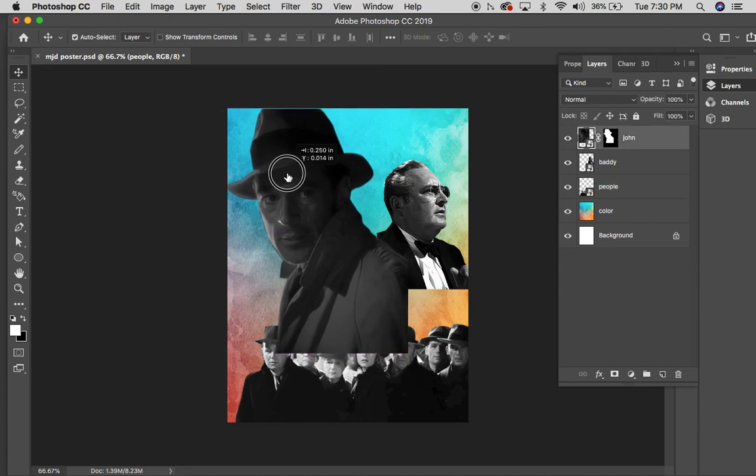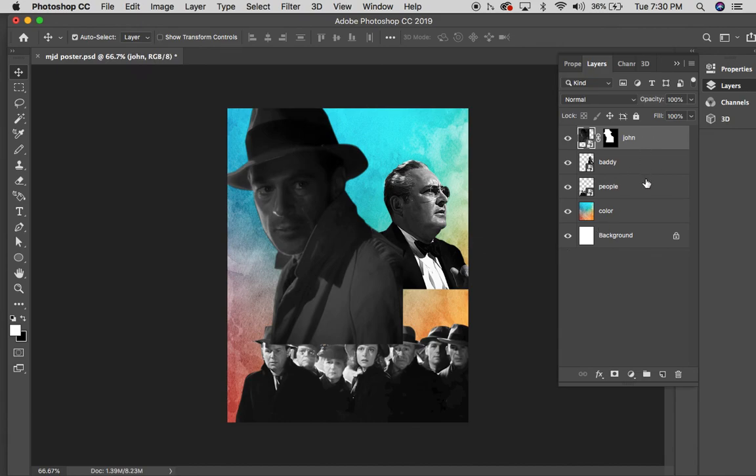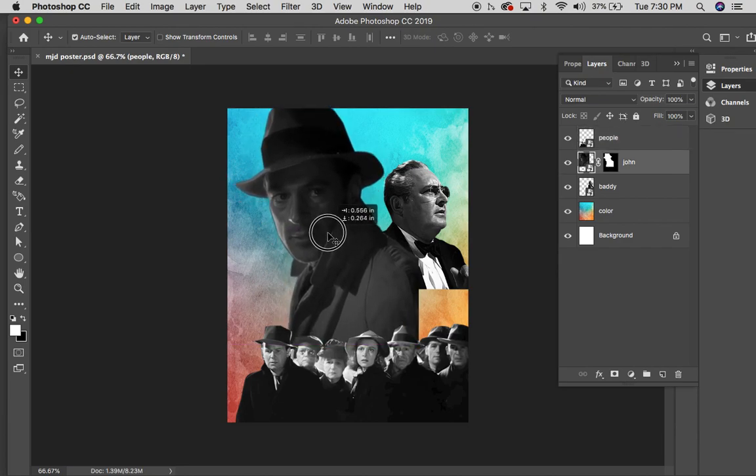So that's how you cut out different layers. And in my next video I'll show you how you can adjust some of these different layers.